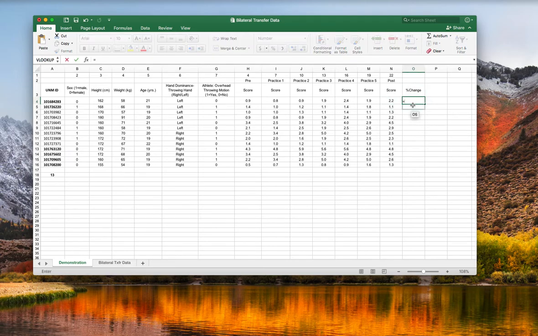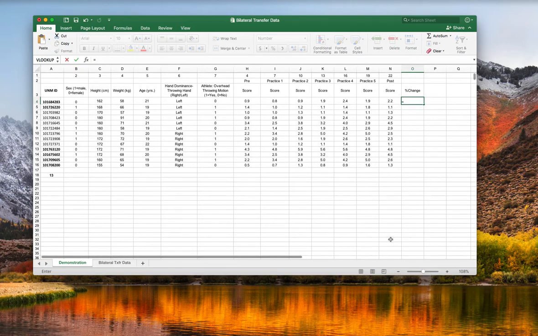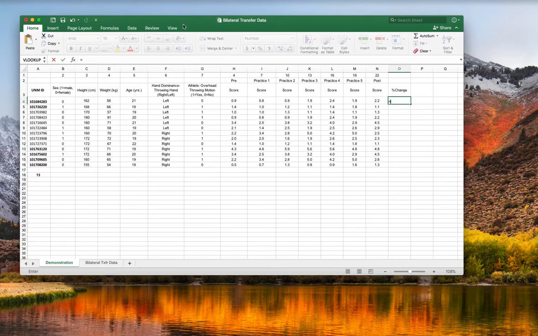And it might be difficult for you to see here what I'm doing. Okay, so you can always look up in the formula bar. So equals post value minus pre-value divided by the pre-value times 100. And I'm going to want to make sure to add all my parentheses.